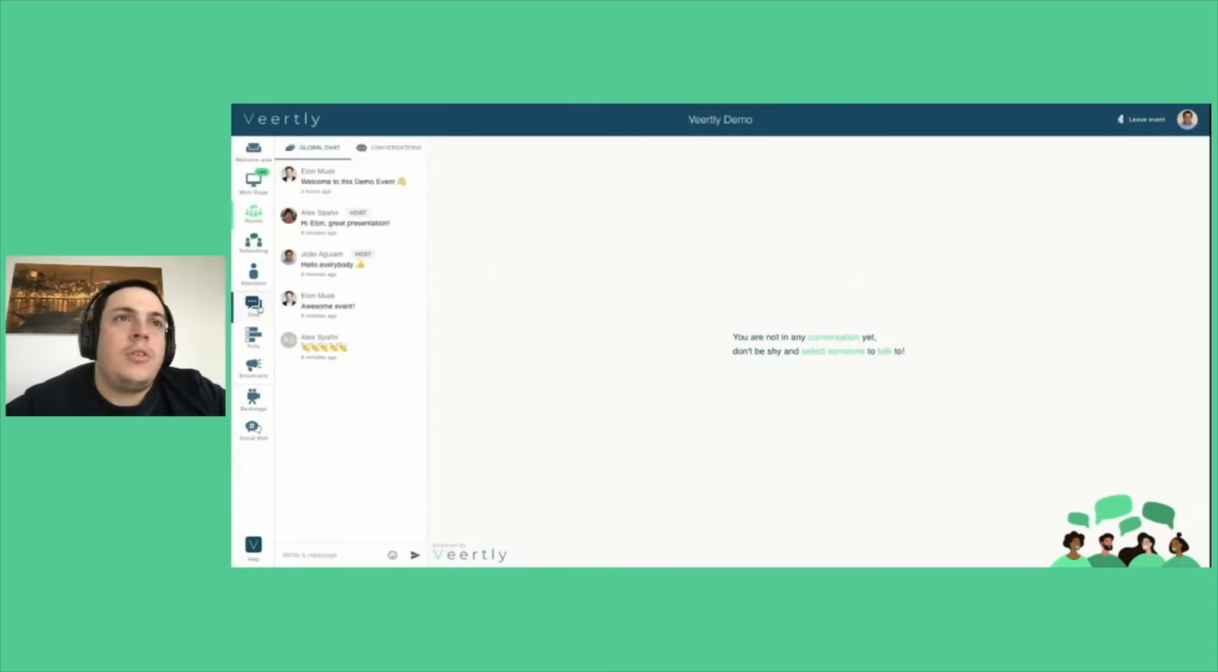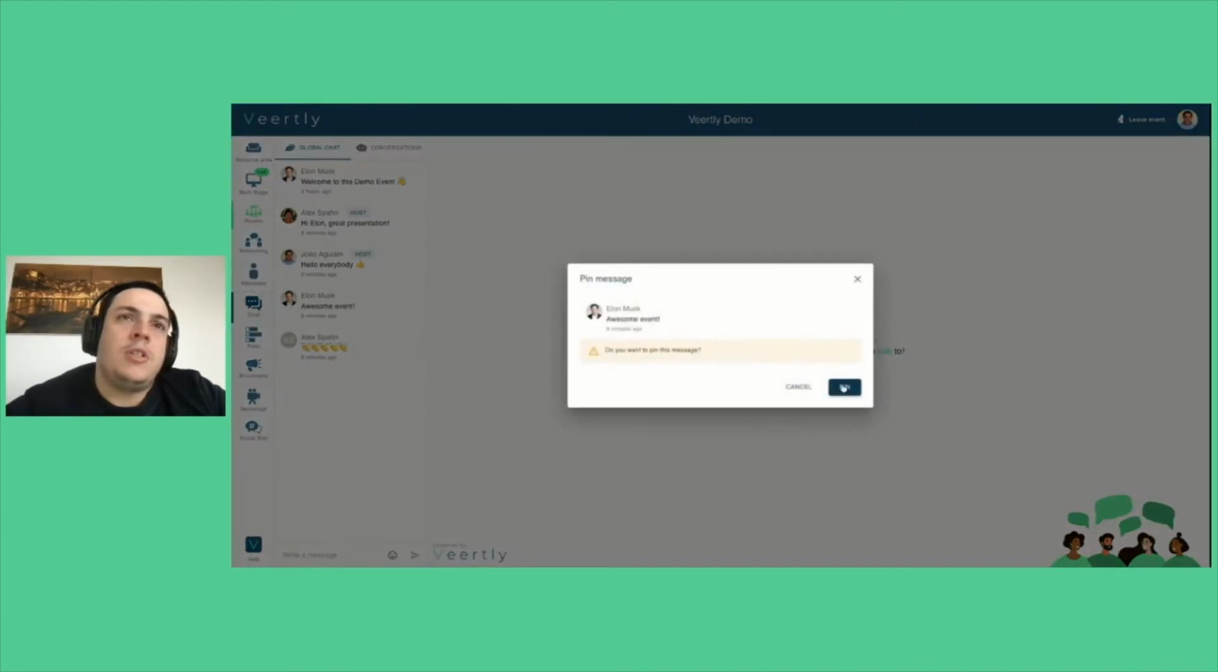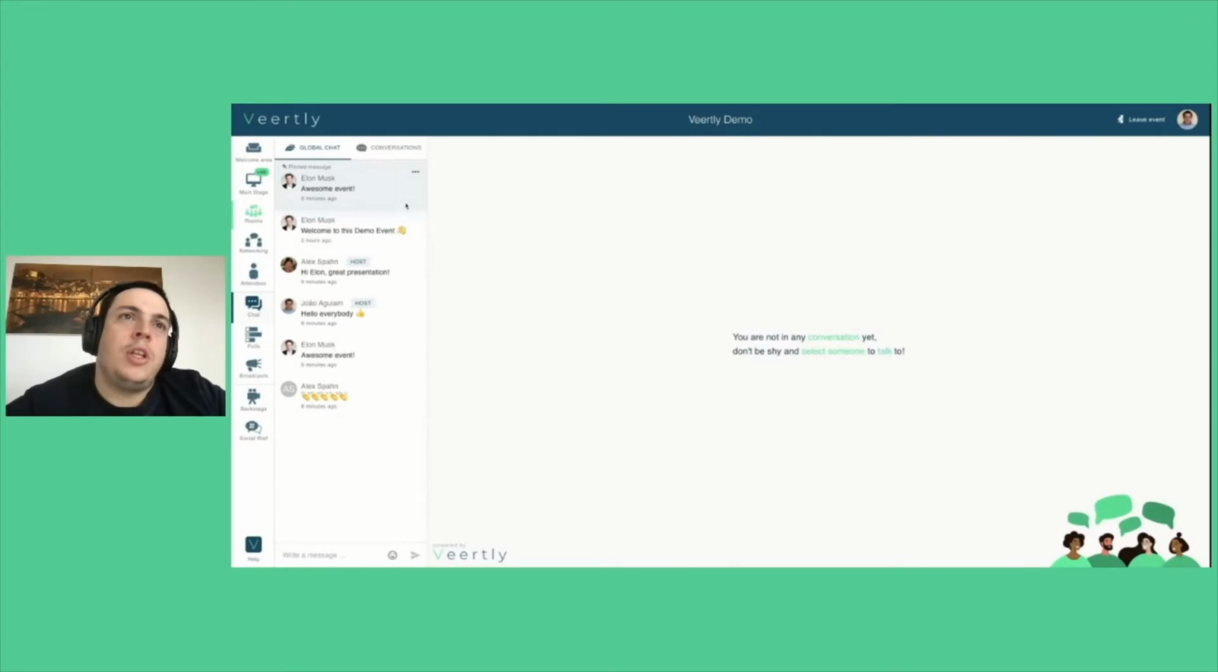On the chat part, you also have some moderation features, which is to pin a message and archive some messages. So let's pin this first message, this one here from Elon Musk. By clicking on these three dots that appear there, you can pin or archive the message. If you pin, the message will be shown here at the top, and if you archive, it will disappear from the list of the global chat.